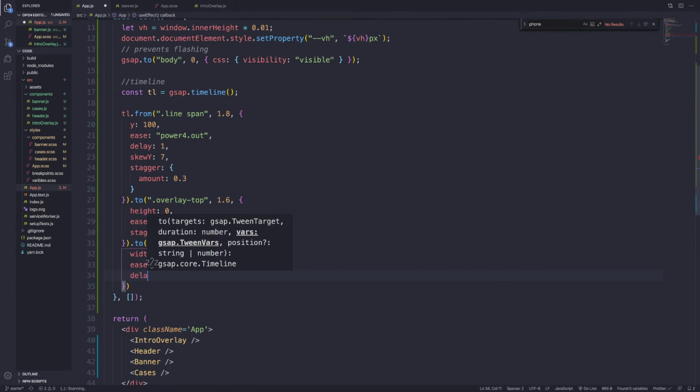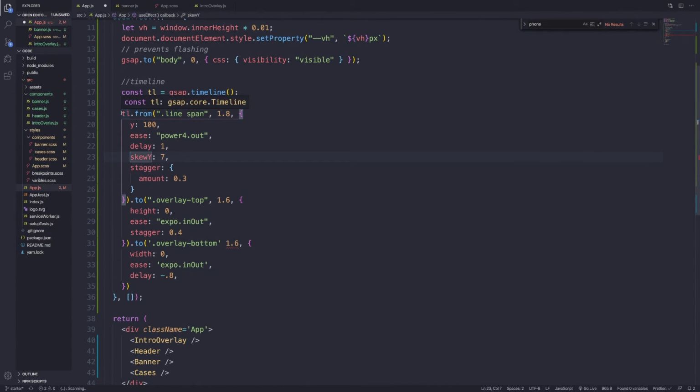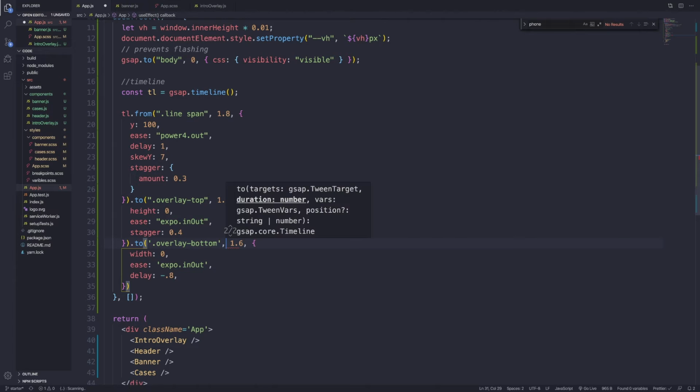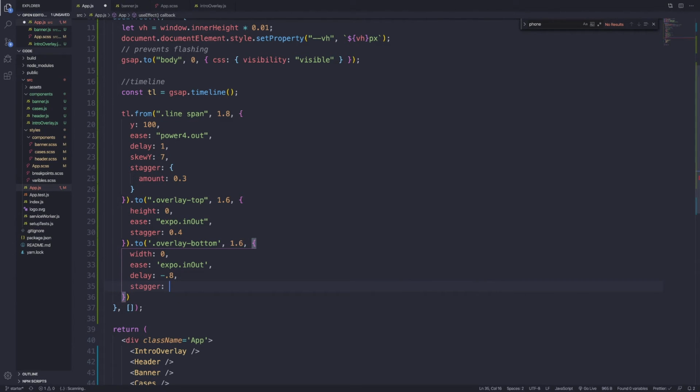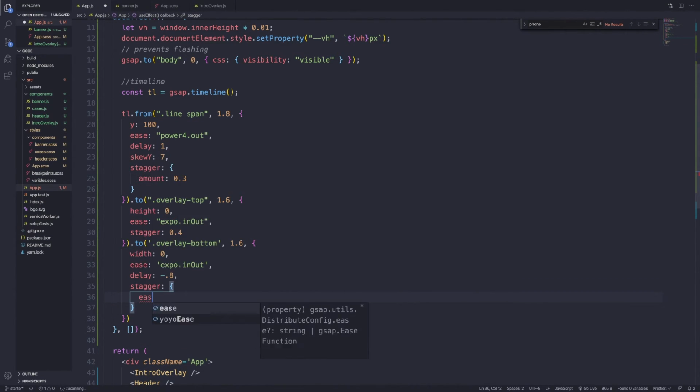And then we're going to add a delay, and we're going to set a negative. So with the timeline, it's going to execute 1 by 1. So one goes, then the other, then the other. But in this case, I have an error here because I didn't add a comma. In this case, I want this to run negative 0.8 seconds faster than it's supposed to wait until this is finished. So we'll add a negative 0.8. And then the stagger is going to be the same, the amount set to 0.4.